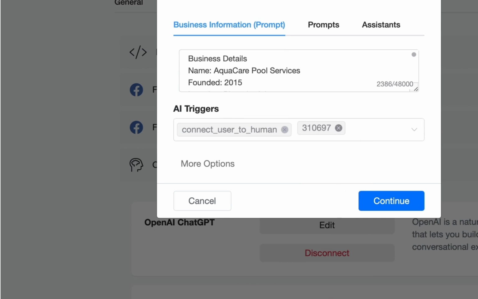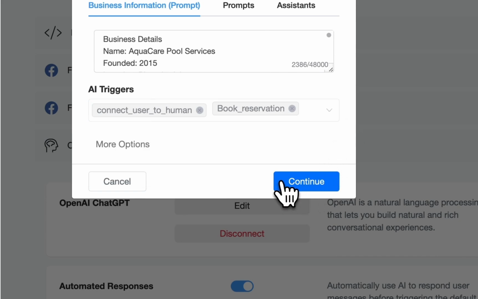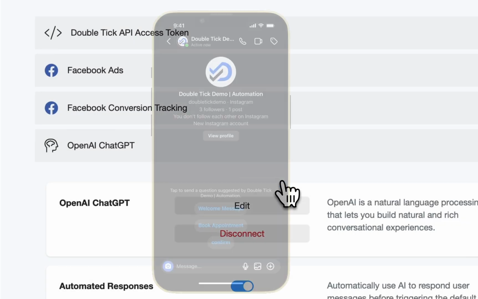Make sure to add the trigger in OpenAI block. Let's try it.